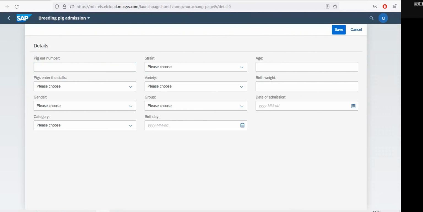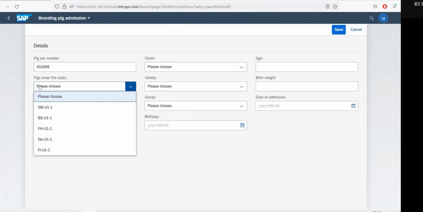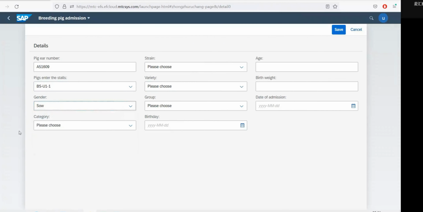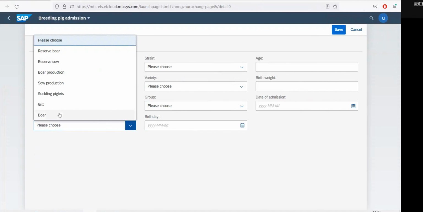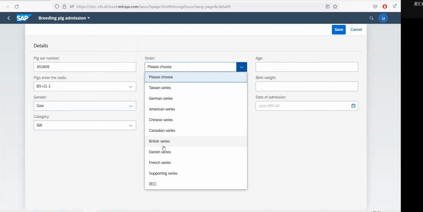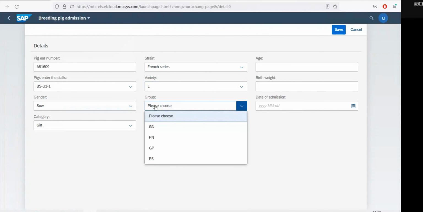Entry stall. The gilts that enter the farm are generally placed in the gestation house, and we choose a gestation stall. Gender, according to the actual gender of the sows. Category, according to the status when the sows enter the farm. Strain, French series. Variety, variety information is required, and here we enter the data to be L.